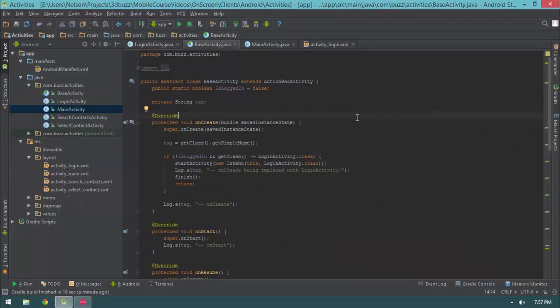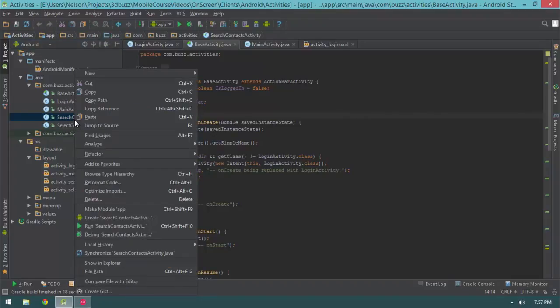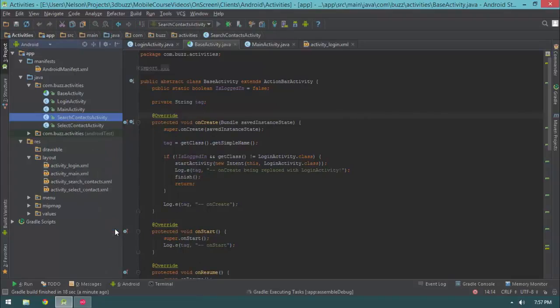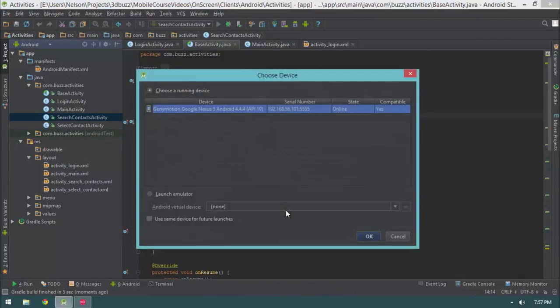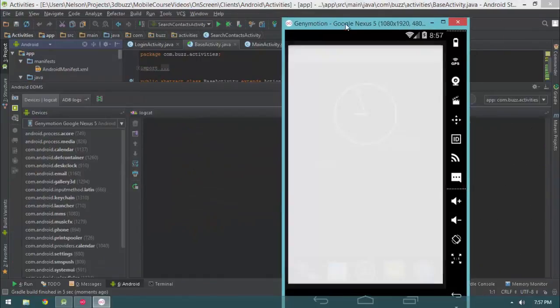let me go ahead and show you guys a magic trick here. An interesting thing that you can do in Android Studio and in Android applications in general is actually specify which activity is going to be launched, which will help us immensely during the development of the application. So just to prove that this works for every single activity, not just the main activity, I'm going to right-click Search Contact Activity, go down to Run, and click that, and we'll get a rebuild because I edited something. And then I'm going to say Use Same Device and hit OK.